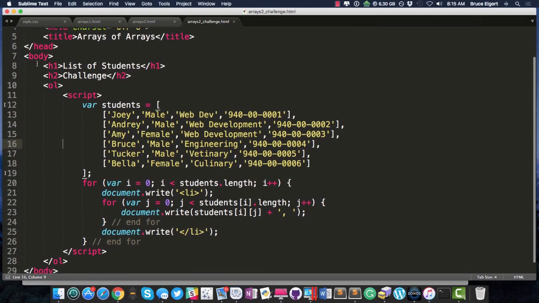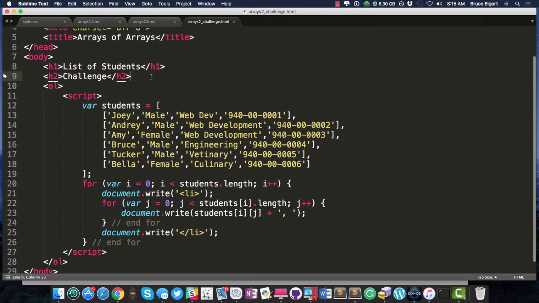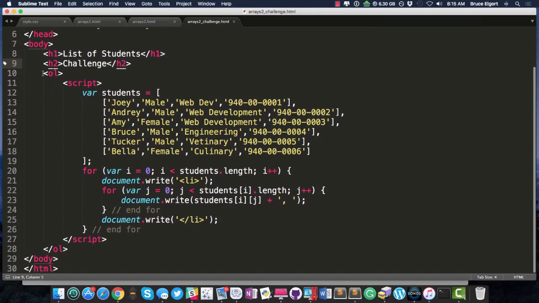Then I print out on line 8 in H1. And ignore the word challenge here for a second, because I am gonna challenge you. I'm gonna ask you to pause the video and try to code something. The next thing I'm gonna do is put an ordered list tag out here, and then I have a script block. Okay, remember we're learning here.